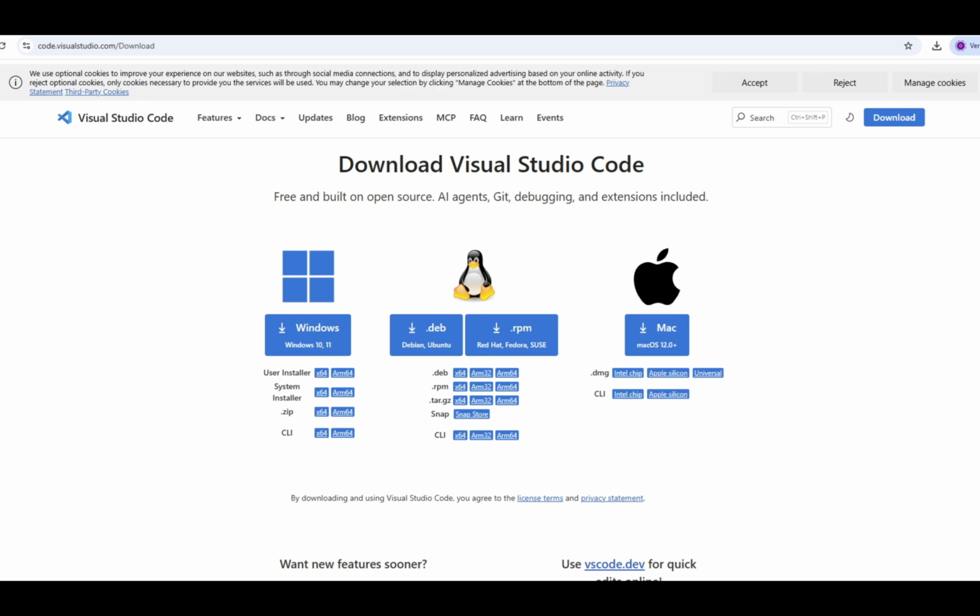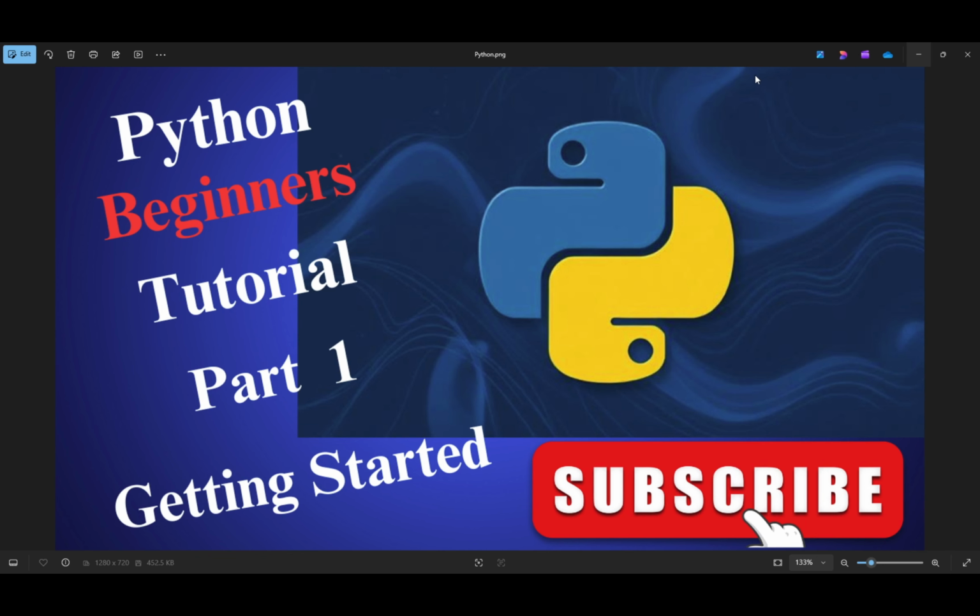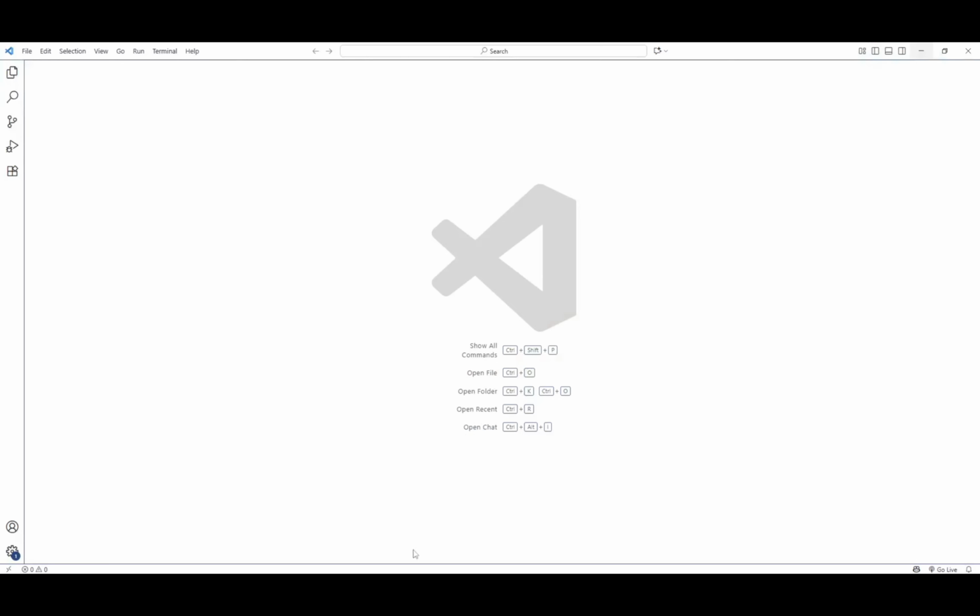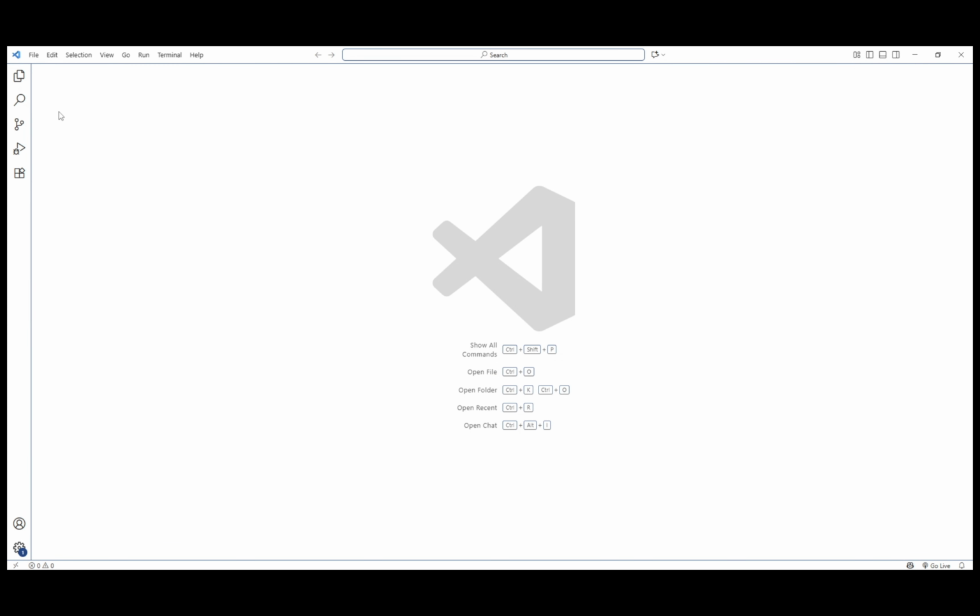in order to do the install. So once you've installed Visual Studio Code, go ahead and fire it up. And then the first thing we're going to do is create a folder, and this folder is going to be used for storing our code in.